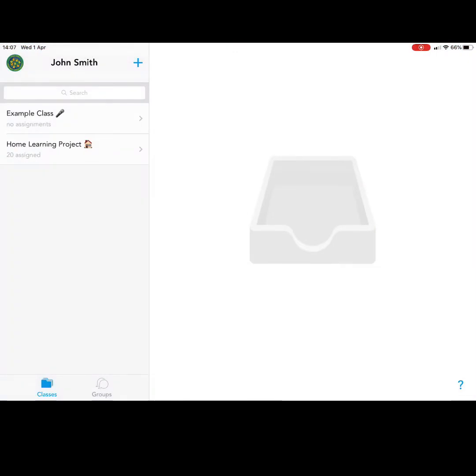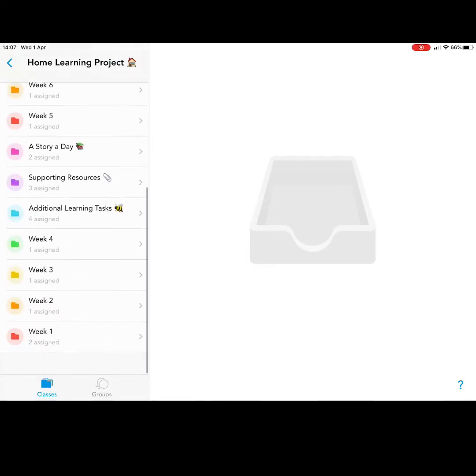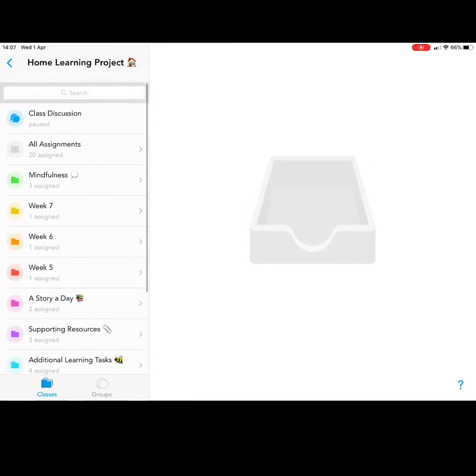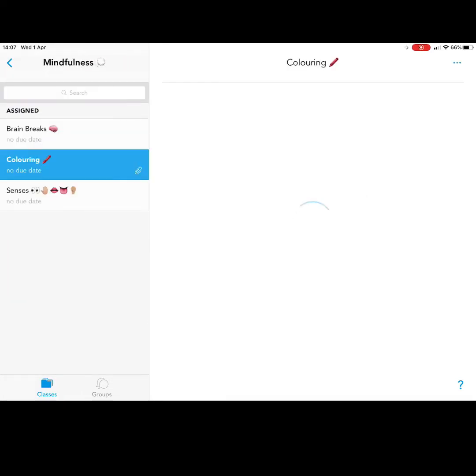Once you've signed in, you're going to look at your classes. I've got two classes here. I'm going into the home learning project. Now, just to show you how we can go about editing things, I'm going to click on the assignment I want to do, and today I'm going to do some colouring.